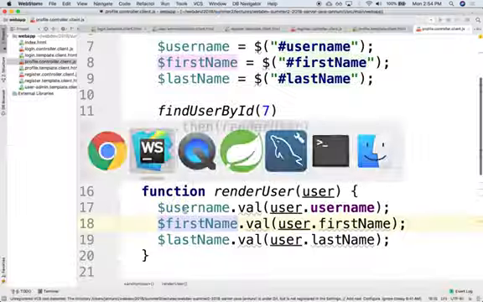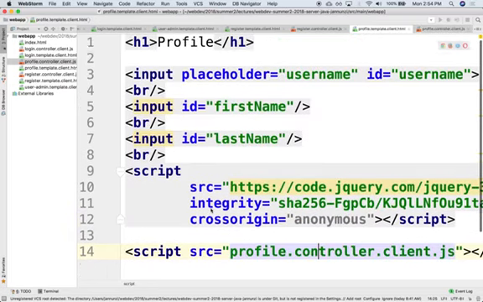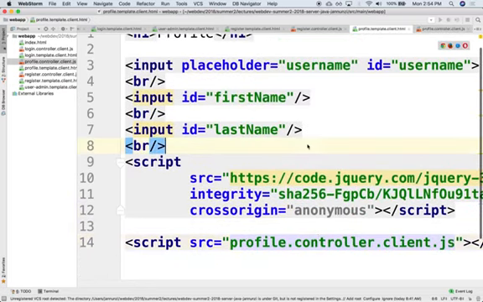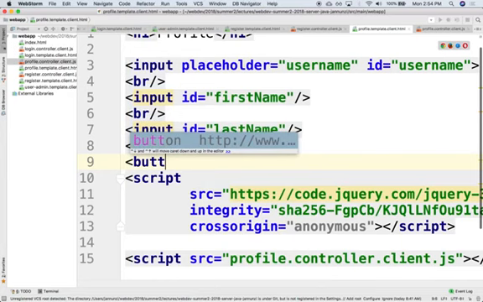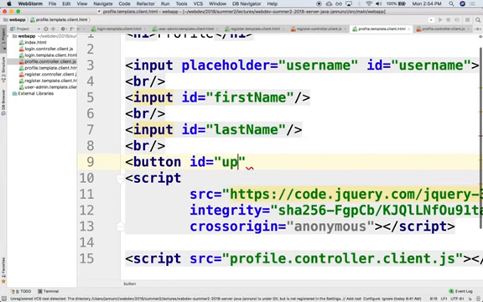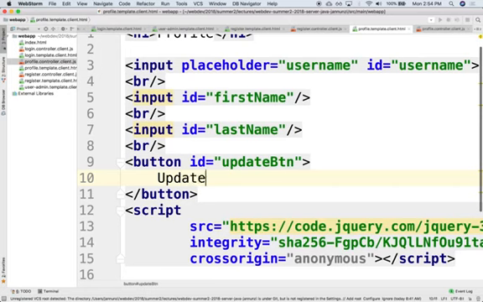For instance, if we provide here an input button that says update, maybe this is the update button, we would like to update. We would like to read those input fields and then send a put request to the server to update this. And we'll do that next.